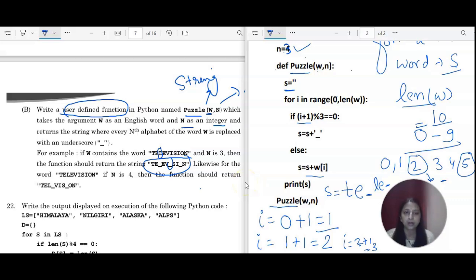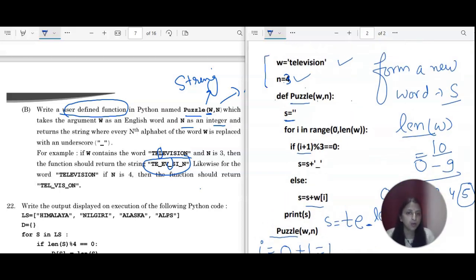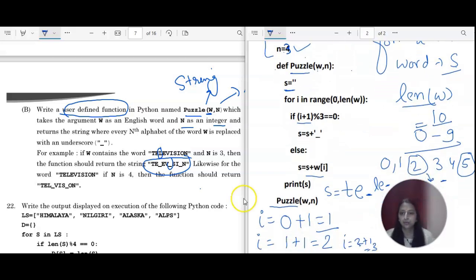And the last statement is what I did: I actually called this function puzzle with both of the parameters, and these two values I have taken as global variables. So obviously when you call this function, it will take the values of W and N from here, and those values will be passed to this function, and finally you will get the answer. The output will be displayed here, right? So this is the solution for the B part.